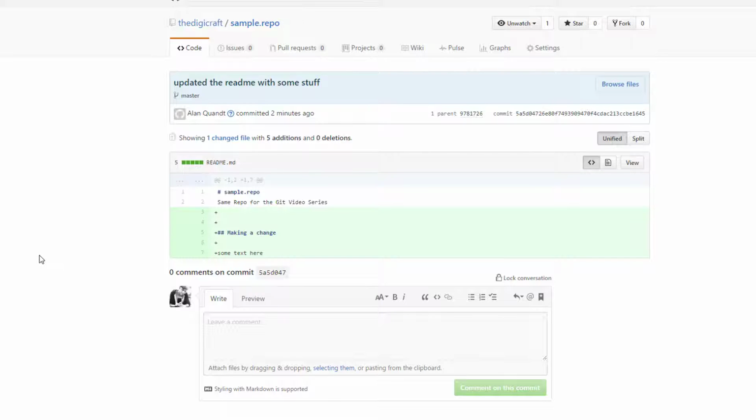But the important thing is that the change was pushed into the repository, and we are now in sync. We're both at the same place. That is until I make another change or somebody else makes another change. But we are equal here.